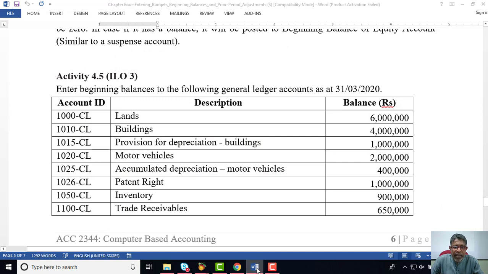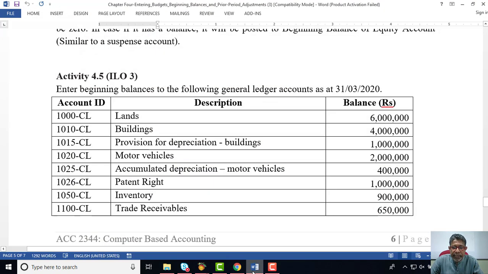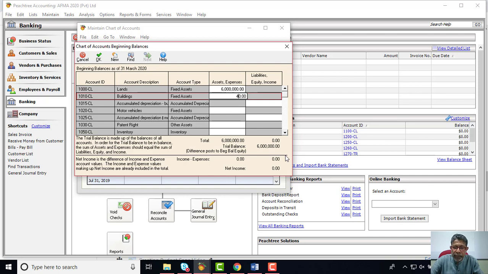Now you can see land 6 million, so you should type your balances: 6 million worth of land. Then we come to the building account. 4 million worth of building, so we will enter that also. 4 million worth of building, right? So one more zero needs to be entered. So 4 million worth of building.